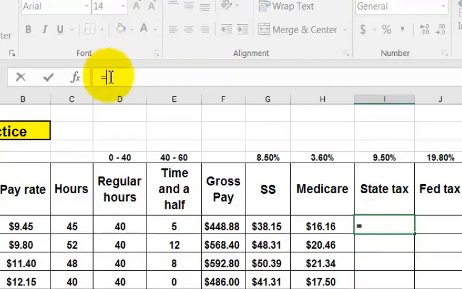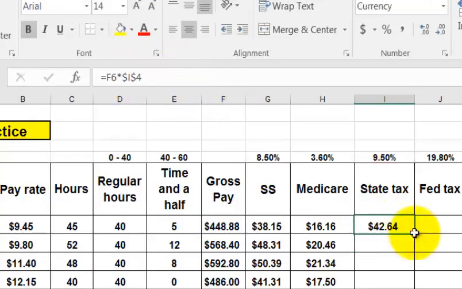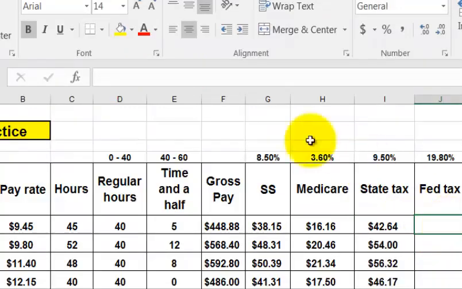So again, let's do state tax. Go to the function bar, hit equals. And I want his gross pay, shift 8, means multiply, times the 9.5% rate. And I'm going to freeze that 9.5% rate so I can copy it to the other boxes by putting a dollar sign in front and behind the I. Click, copy.